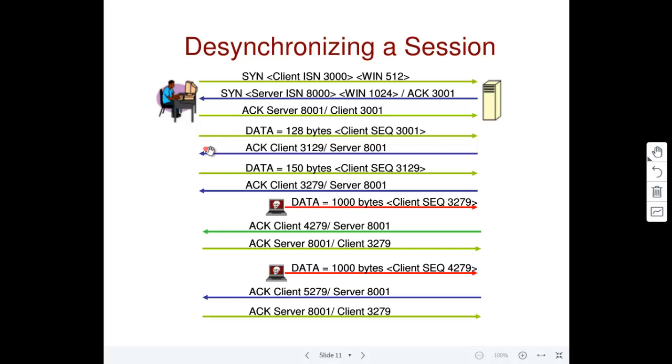It is the client who is going to send the data packets in the session. Of course, TCP sessions are duplex, so data could be sent in both directions. Here the client sends 128 bytes of data starting with sequence number 3001. The server receives that data packet, all 128 bytes, and acknowledges it, indicating that the next expected sequence number from the client is 3129. When the client receives that, it implicitly means every byte before this has been received at the server. That's how the acknowledgement is interpreted.